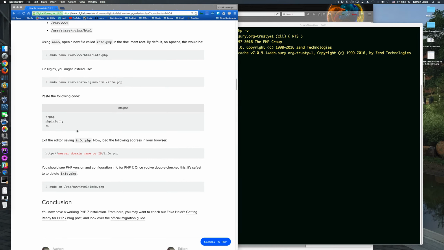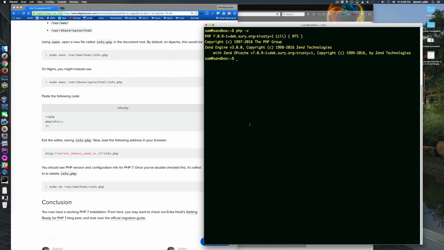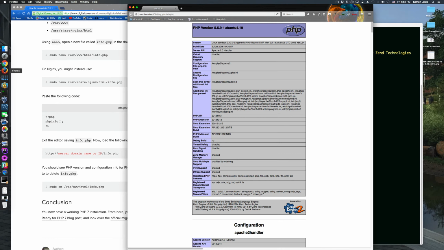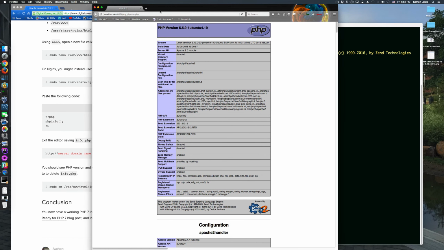Now, basically, they're telling me that PHP info should be able to show me PHP 7. And that is just simply not true for me. Okay, let me just do it again here. Okay, here's Firefox, and here's my PHP info. Okay, let me reload the page.